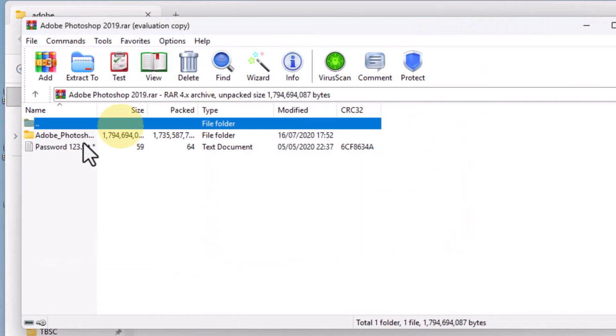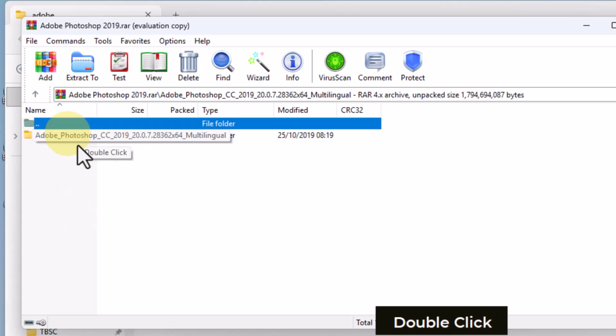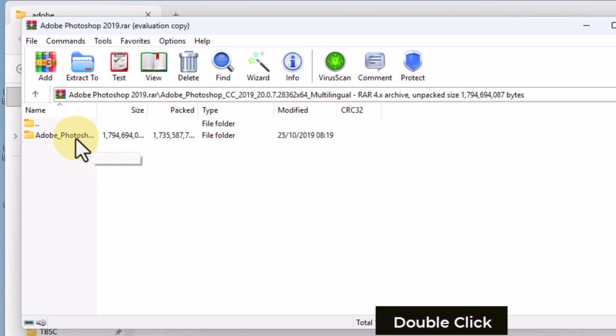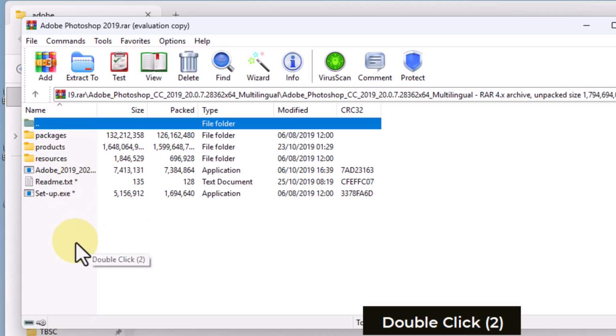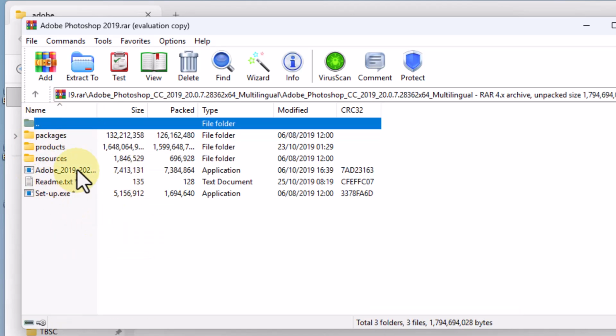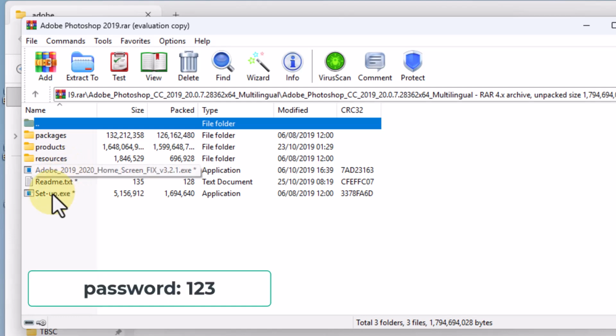Now we are in, and I'm double clicking on the folder, right? So you just follow exactly as I am doing. Now you can see something over here called the setup, right? Yes, that is exactly what we want. In the setup, we just have to double click on it.